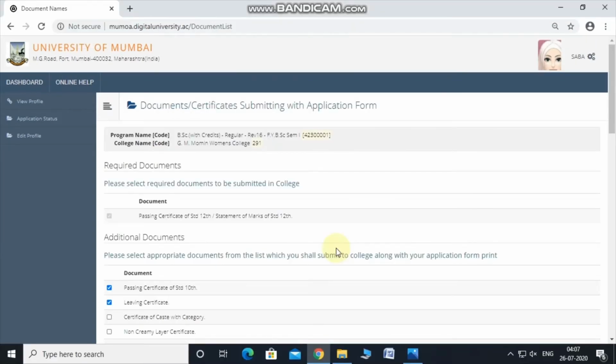So this is the page where you are going to select the documents or certificates which are required to be submitted along with the application form. The required documents is already selected. Under the additional documents, you have to select the appropriate document from the list which you shall submit to the college along with your application form print.